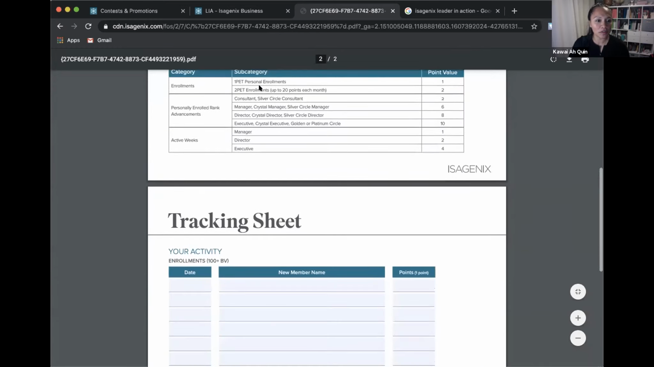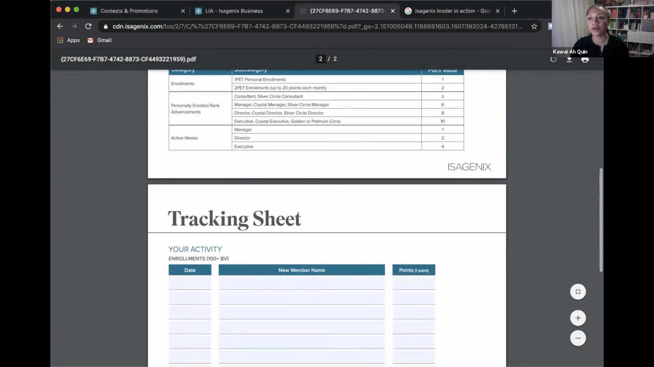So you can see here, active weeks. This really comes into play when you become a manager because they utilize this for the pools, and pools start at manager level. It also is really key when it comes to contests and promotions, because when you think about it, when you enroll and you help other people enroll, guess what? You get promoted too.